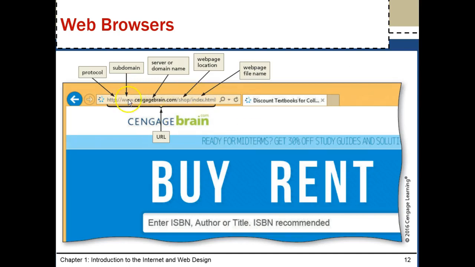So when we look at this, HTTP is the protocol, www is the subdomain that exists. This is the domain name, cengagebrain.com. This shop is the web page location, and this index.html is the web page file name.